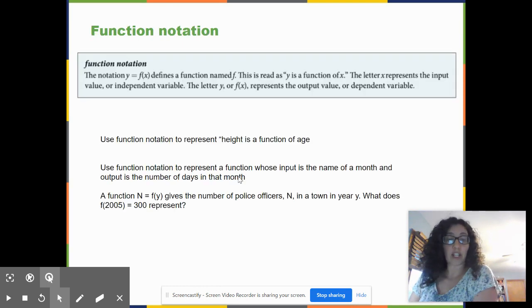Okay, and lastly, let's just think, what if we had this? A function, n is a function of y, gives the number of police officers, n, so this n here is the number of police officers in a town in year y. Okay, so our input is the year, the output is the number of police officers. So what does this expression here represent? F of 2005 equals 300.